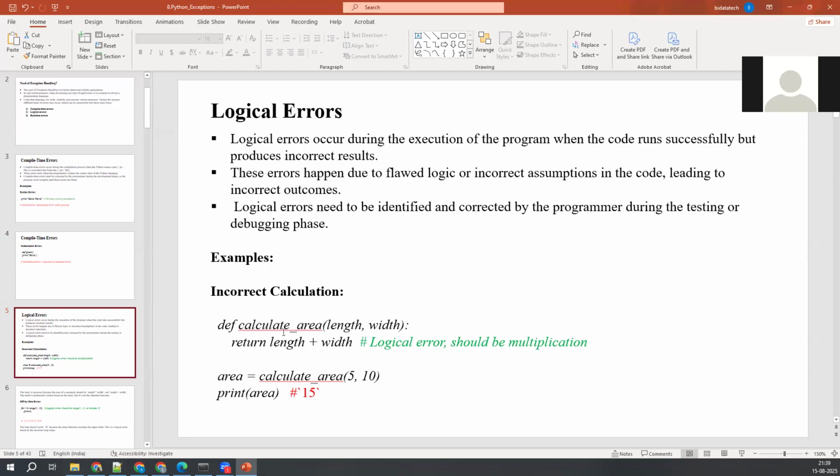The formula is length into width, or length into breadth, but by mistake I've given plus here. This is purely mentioned by the user. If you execute this, you'll get a result. There is no issue with the code. Programmatically it is correct, but logically it is wrong. Who makes these mistakes? The programmer or the user.